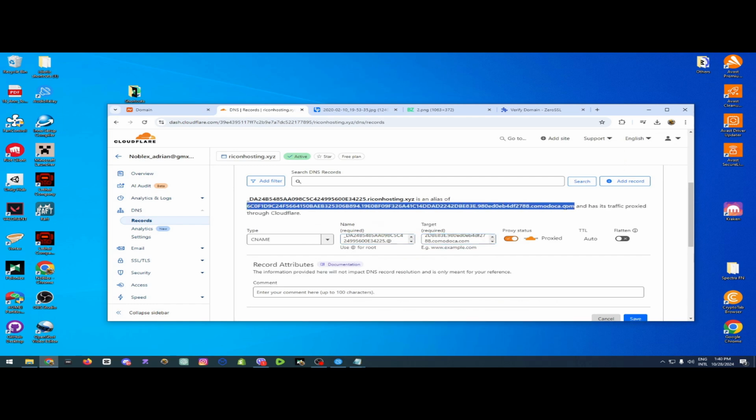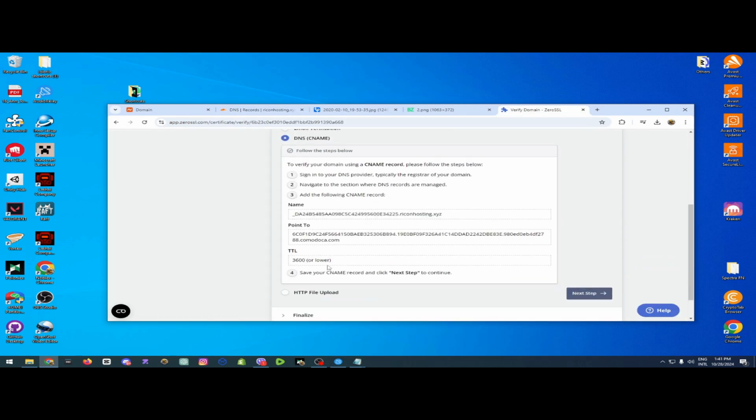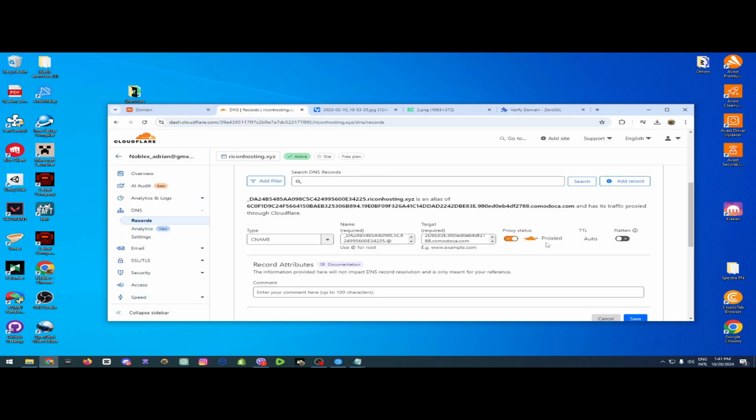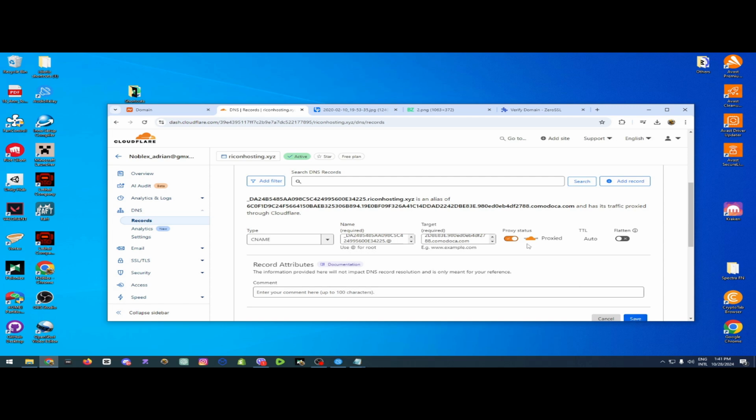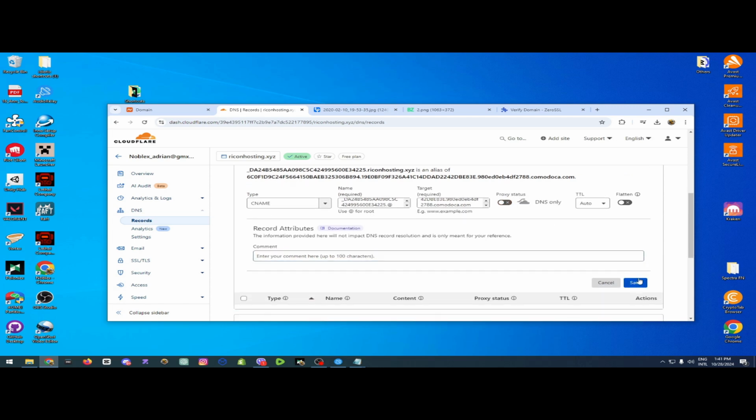As you can see, it's pointing. You need to set the TTL to 3600 or lower, which would be a maximum of 1 day, but you can just set it to auto. You have to disable proxy status, then you have to save that.